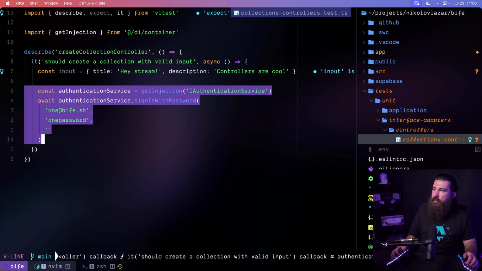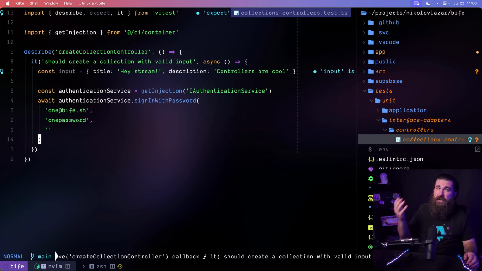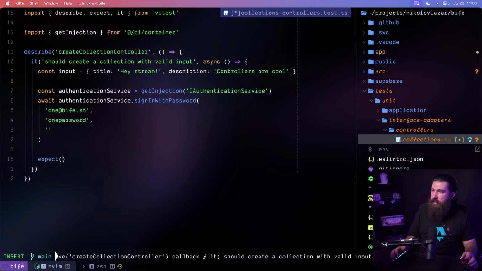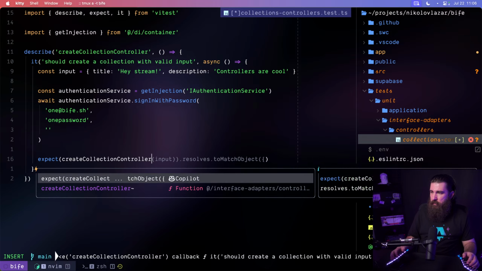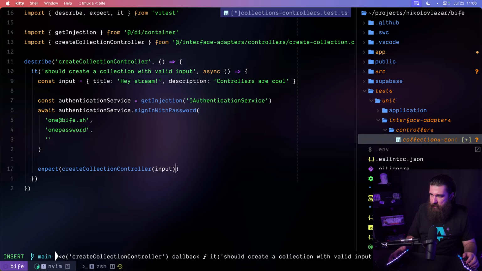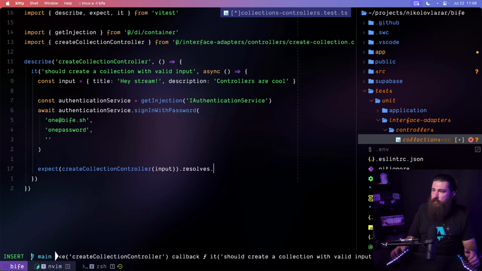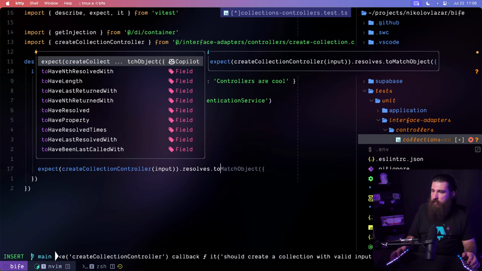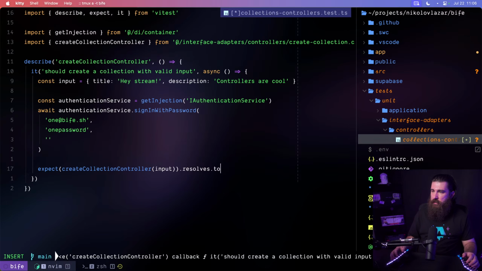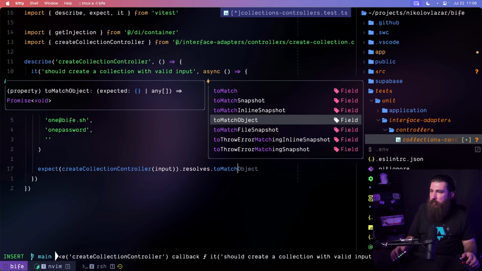But yeah, okay. First, we want to make sure that we're logged in. If we're not logged in, we're going to receive the error. But that's going to be a different test scenario. This one is the happy path, right? And now we can just say expect create collection controller, and we're going to bring it in. We'll pass the input, resolves. Actually, create collection controller resolves, and then we'll say to match object, most likely.